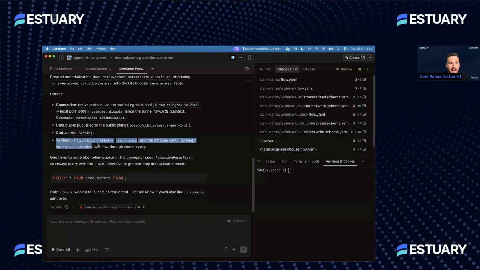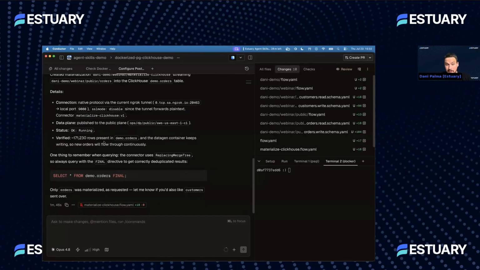It actually verified that this number of rows is present in the destination, which is great. It made sure that the backfill ran successfully and that it's the same amount of rows as the source. That's an amazing thing, I would say.